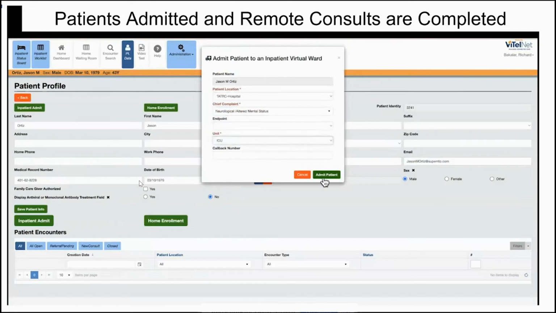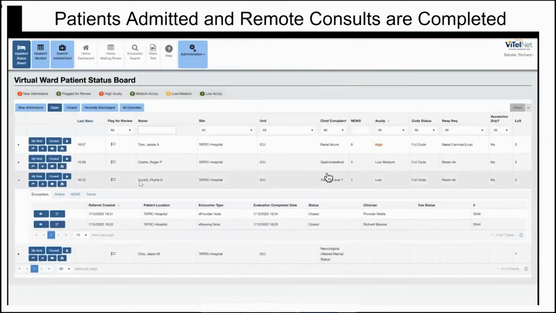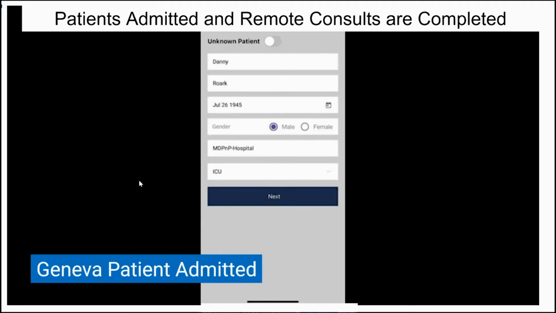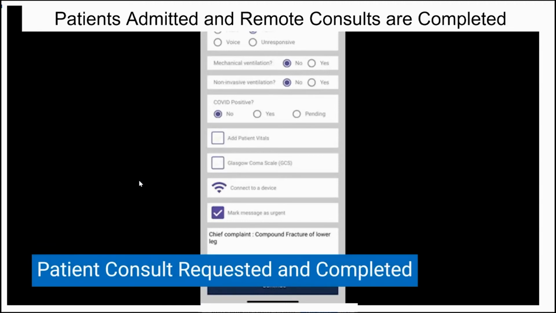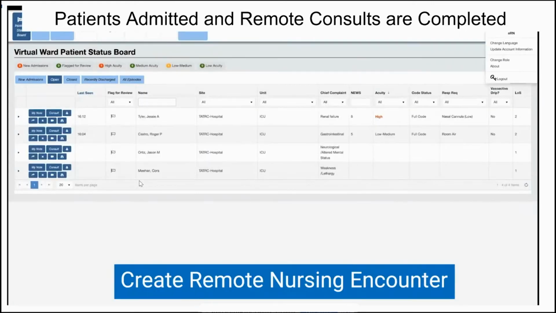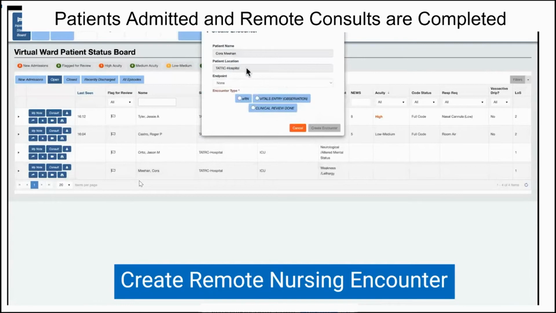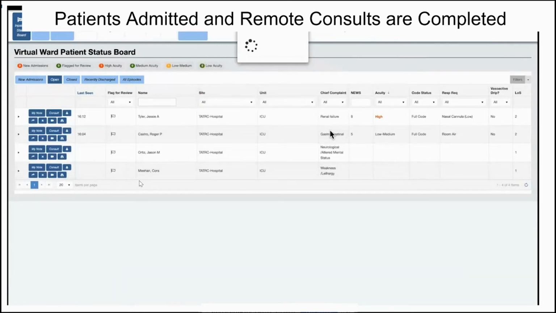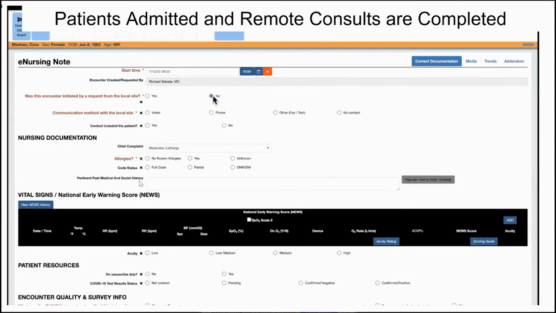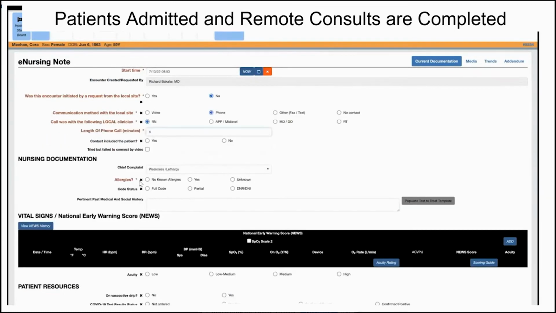What are the patient demographics? This is the traditional information you would see. Basically, the Geneva team is also now doing the same thing. They're admitting patients into the system and requesting consults. They have a slightly different care model between the two of them, but the system can handle both of those types of care models. And then they go in and create an encounter about that patient. This is walking through their workflow and their process for the remote provider to get the information they need about that patient to provide a consult.